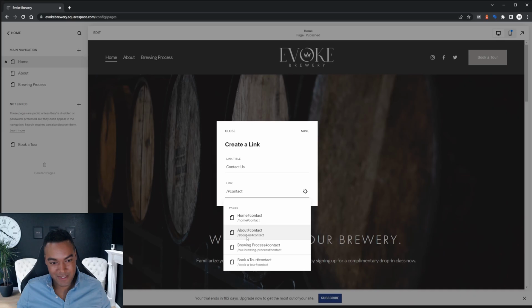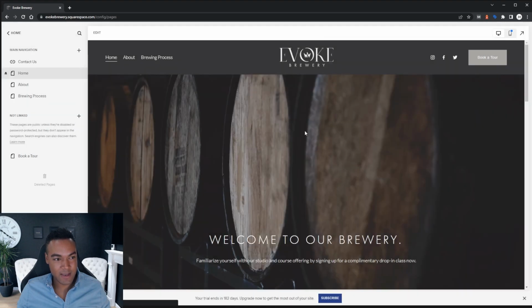So it would be /about-us, then the hashtag, then contact. That would take us to that same anchor link position if it were placed on one of those subpages. So we've placed it on the home page. We're using this /hashtag and then our link. We'll click save. I'm going to drag that so it appears as the last item in our navigation.